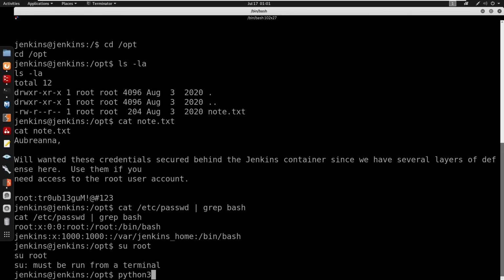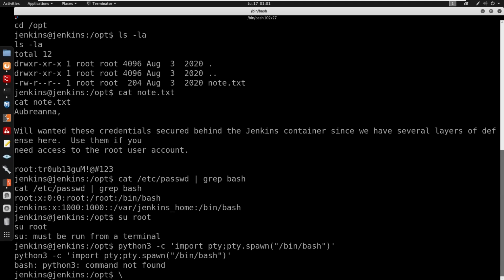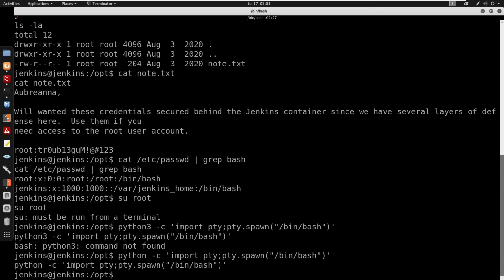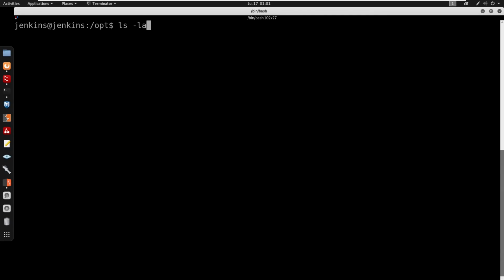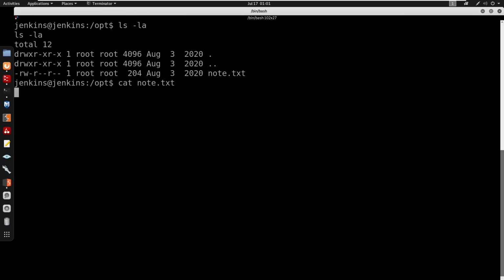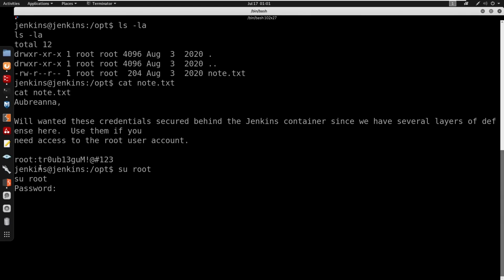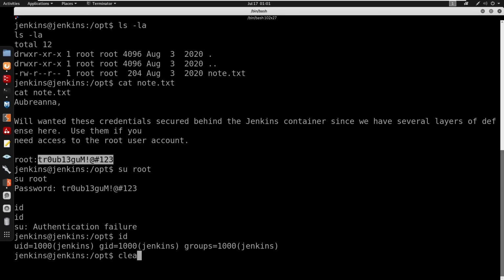We'll just spawn this. We'll do python3 -c import pty; pty.spawn, running /bin/bash. It doesn't seem like we have Python 3. I'm also going to check for Python 2. I'm going to cat this node.txt. So it shows the root, where we have the password here. We do id. Doesn't seem like we can log in as root.